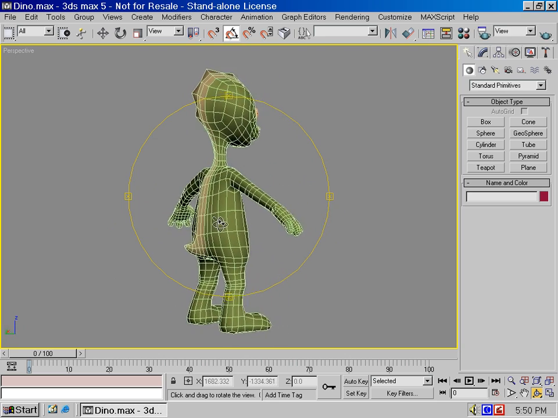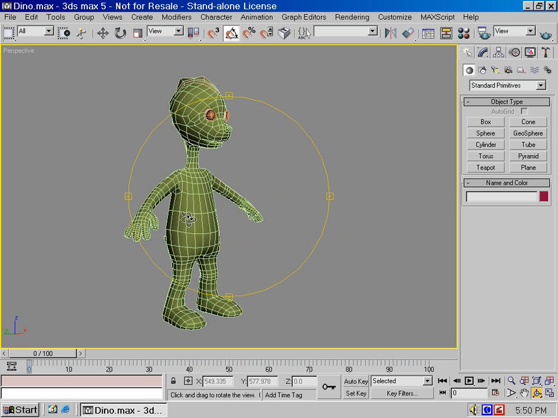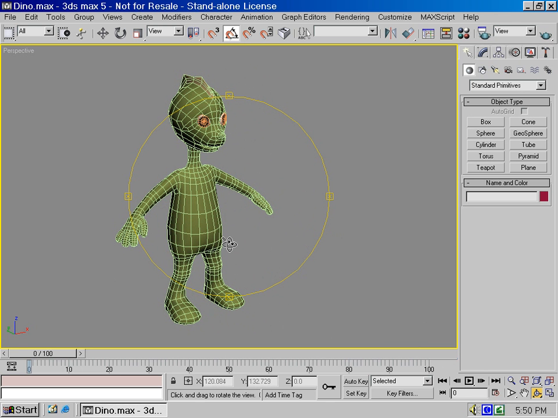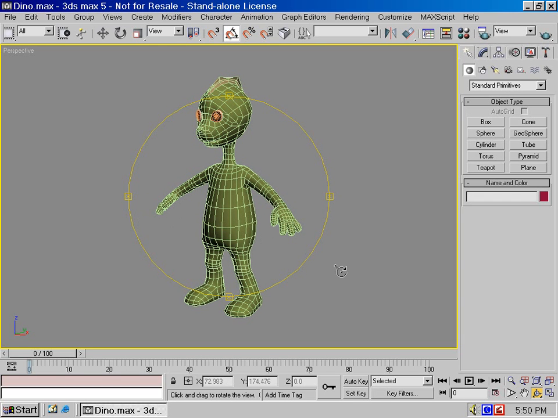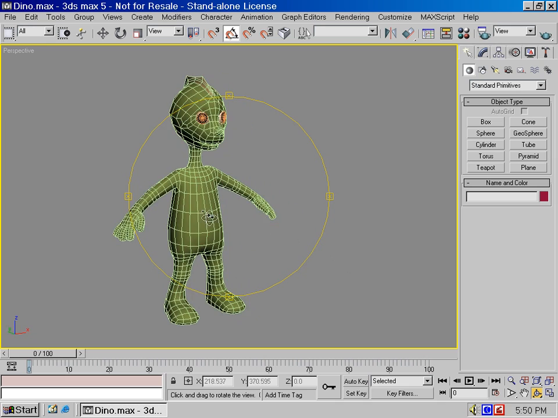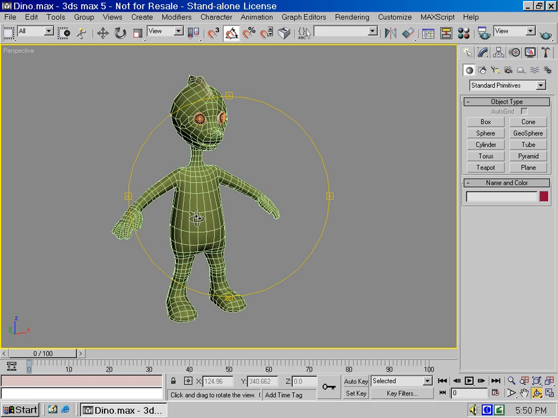Those are generally hard to animate because they don't bend well, I guess you could say, and you're going to want to bend this model's elbows and shoulders and knees and so on. So you want something that has these nice evenly spaced faces that will be easy to bend and move around.